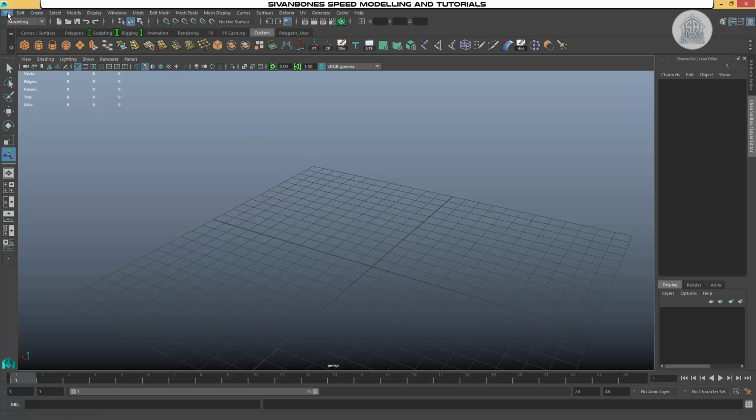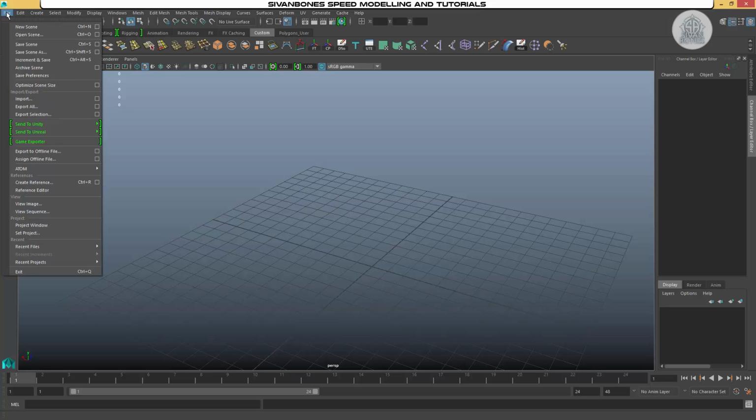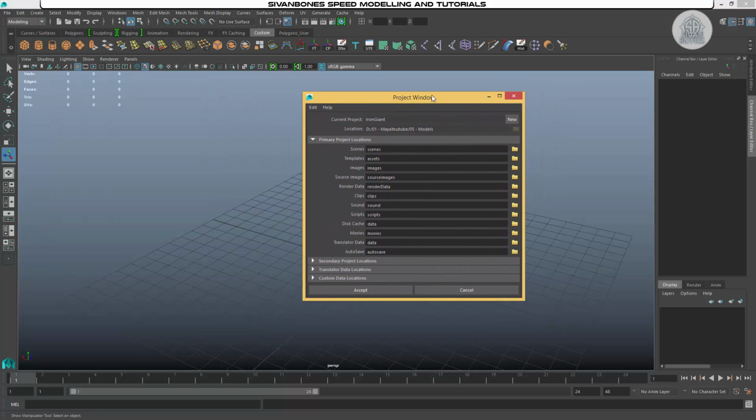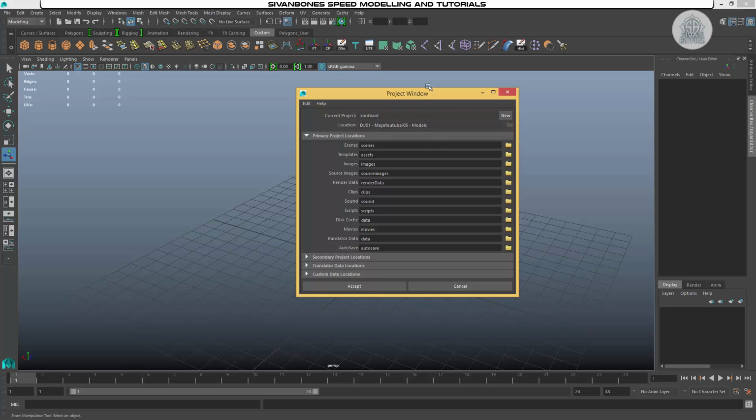So first thing we need to do, when you start a new project, you need to create a new project, and you only do this once for each project. Once it's made, that's it, it's done. Every time after that you just set it. So to create it, we want to go to File and then Project Window. This will open these settings here. This is basically the same, I think, from 13 onwards. If you've got an older version, it's called something slightly different, like Create Project.